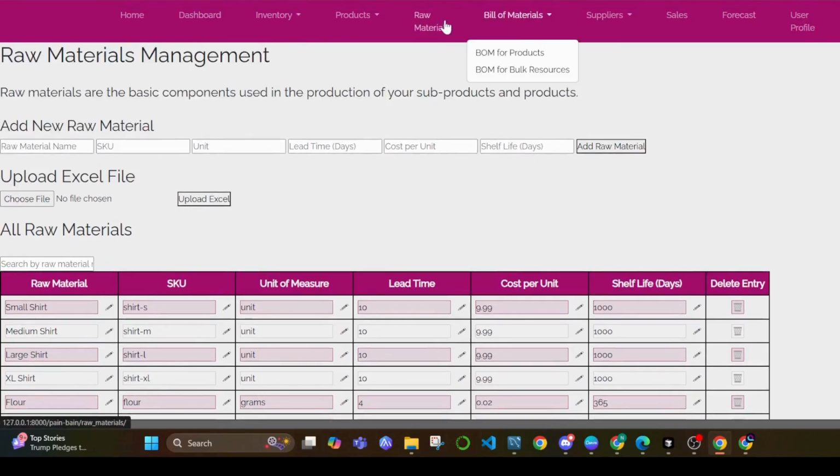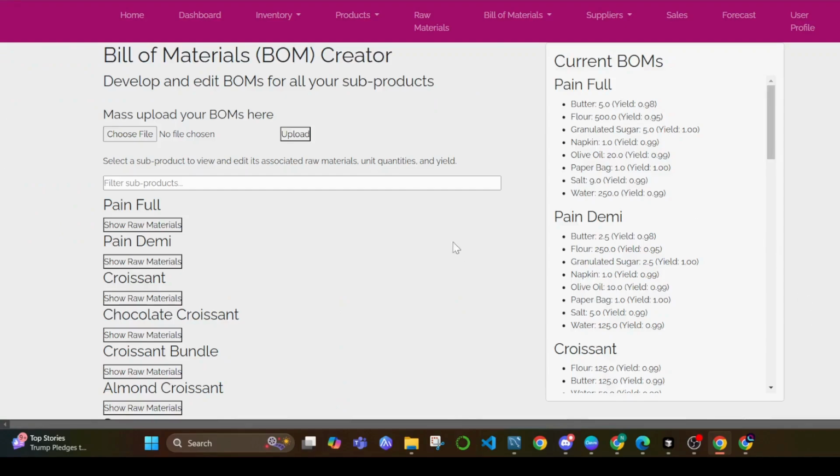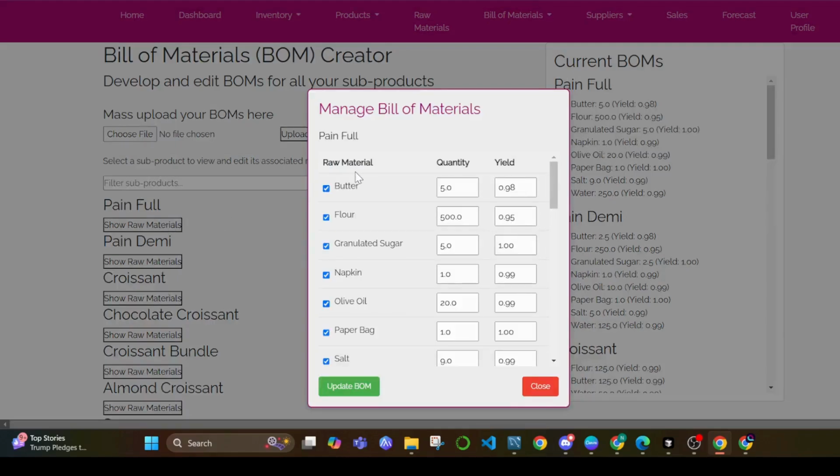And then next, the raw materials will feed your BOMs, your bills of materials, or your recipes, however you want to call it, for whatever your product mix is. So this basically will just be your recipes. Like for a full loaf of bread, you can see everything here. Probably 5 grams of butter, 500 grams of flour, everything here. Everything that you need to actually build your products goes here.